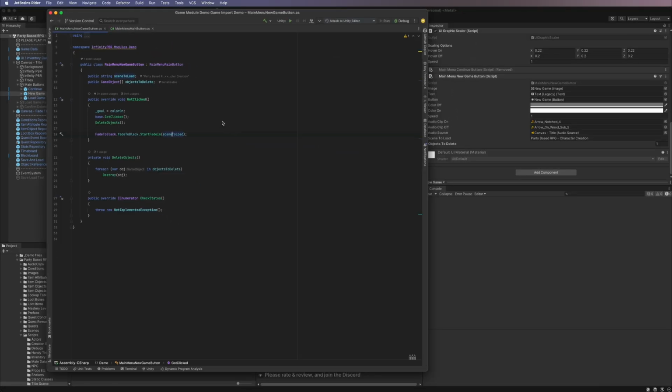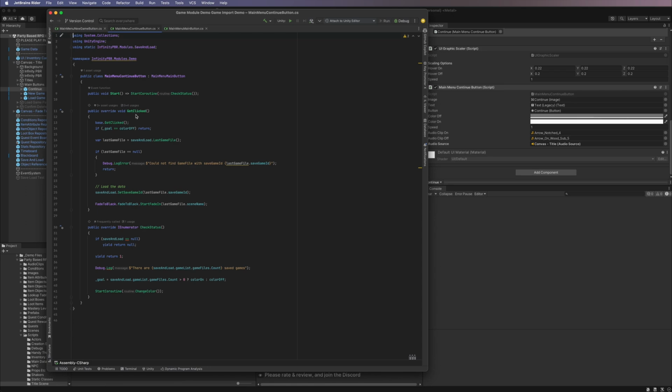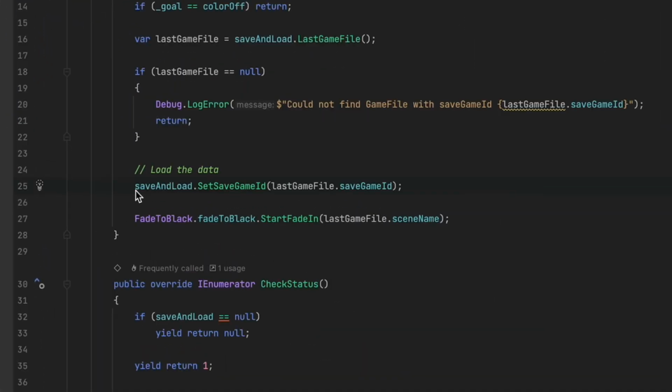that we can set in the inspector. For the continue button, when we get clicked here, we're going to use the save and load module to set the same game ID to the last game file save game ID. And the last game file is also retrieved via the save and load module. Then we will fade to black and load the last scene that was used in that save game file.